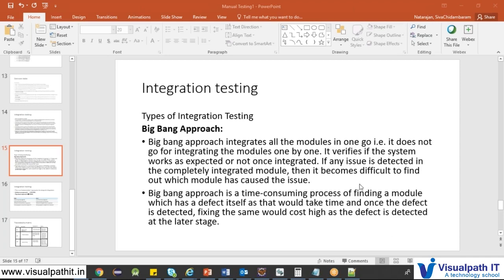So it verifies if the system works as expected or not once integrated. Here, the important thing we have to note is that this approach integrates all the modules in one go. In one go they integrate all the modules and do this testing. If any issue is detected in the completely integrated module, this is a major disadvantage of the big bang approach.